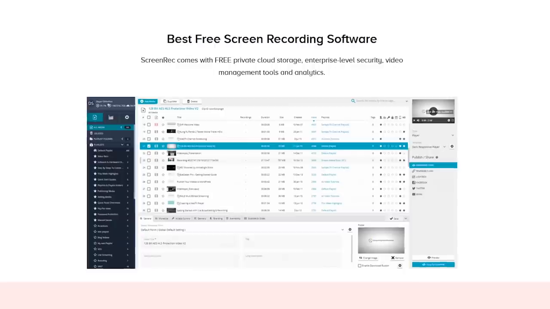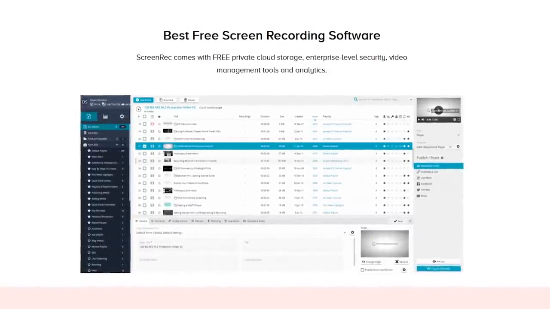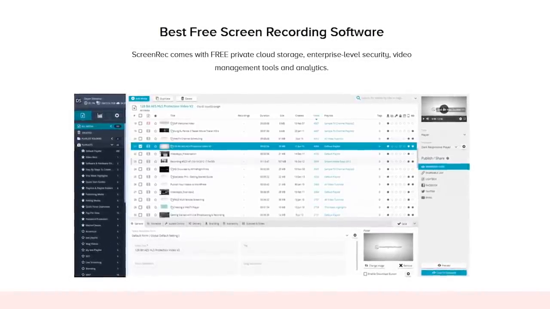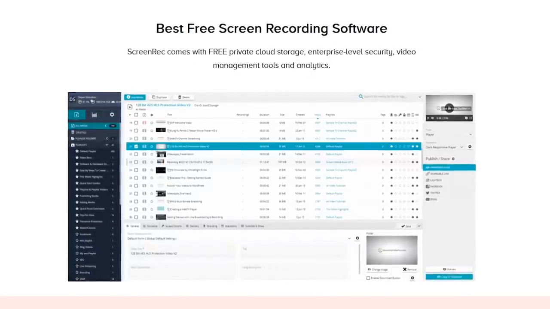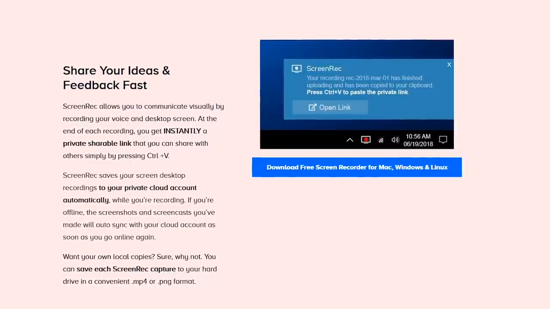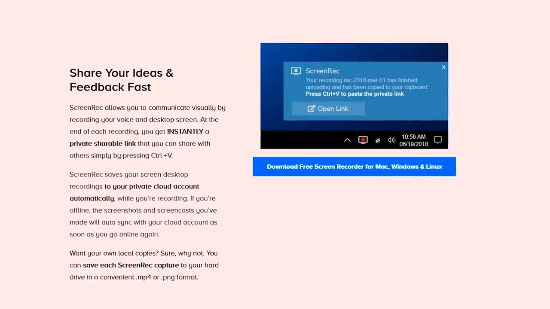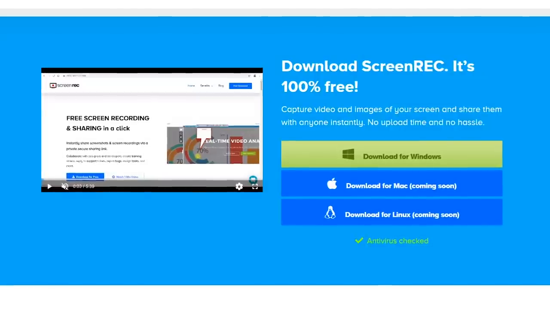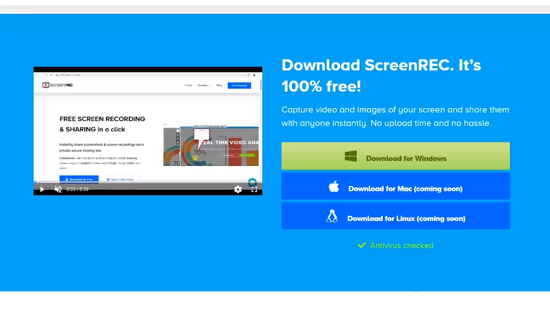Your recordings are saved to a dedicated encrypted cloud account, which is useful to easily manage company training videos and other presentations. One downside is that the free cloud storage has a limit of 2 GB. If you want more, you'll need to upgrade. In addition to the cloud storage, your recordings and screenshots can also be saved to your computer. Recordings are saved as an MP4, and screenshots are saved as a PNG file. At this time, ScreenRec is only available for Windows, with support for Mac and Linux coming soon.